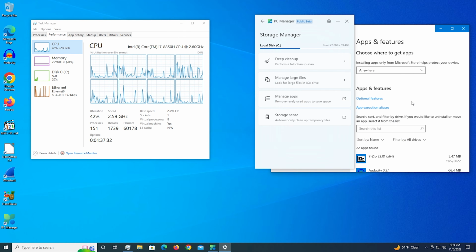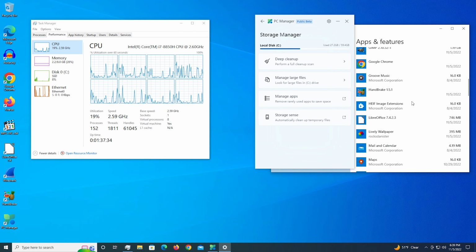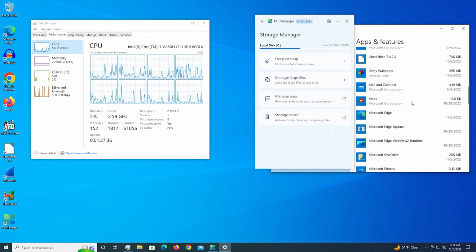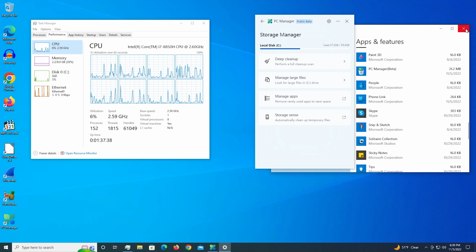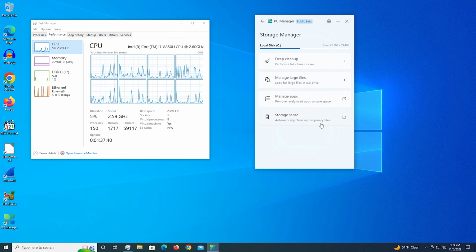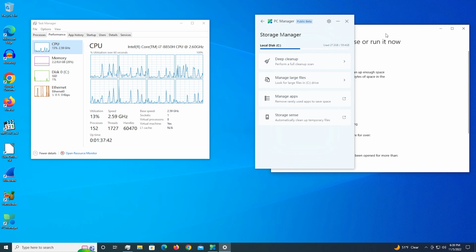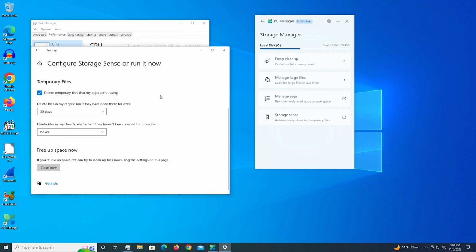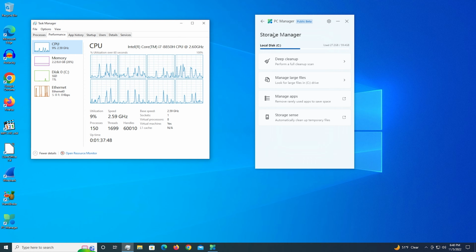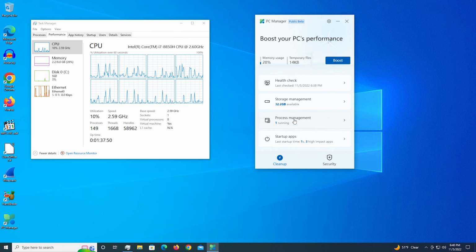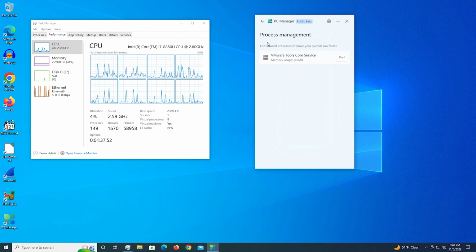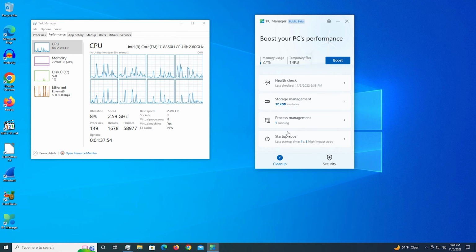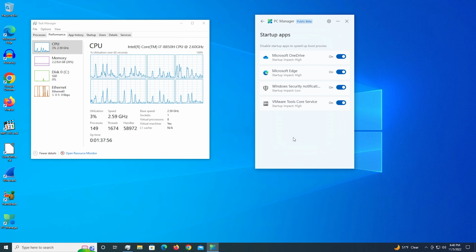Okay, manage apps and features. That just goes to settings on install. And then manage sense. This is just taking you directly to the storage sense feature, also in settings. And then process management, we can end apps. Startup apps, you can see what's running on startup, which seems to be duplicated from that other section.